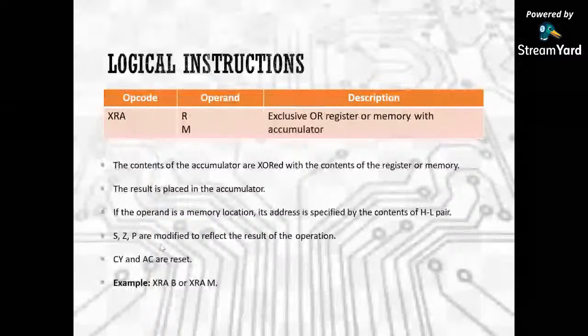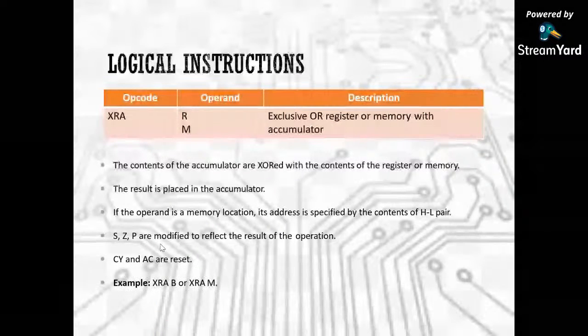So we have XRA, which is exclusive OR. It is the same as ANA. The result is placed in the accumulator, and S, Z and P are modified to reflect the result of the operation, because it is exclusive OR, or XOR. CY and AC are reset.